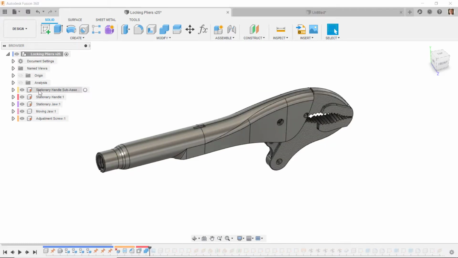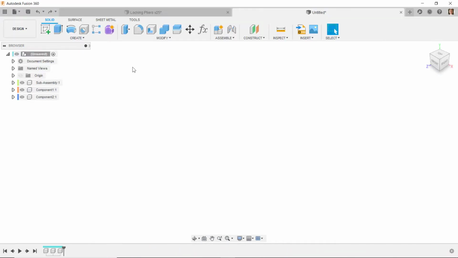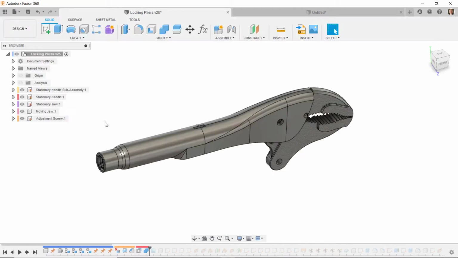So I created a component I call stationary handle subassembly, and I have another file open here where I have a subassembly. I would like to drag the component, and notice if I move it over that, it highlights that subassembly, and I can drop it into that subassembly. So in this case I've dropped these two components into this subassembly.